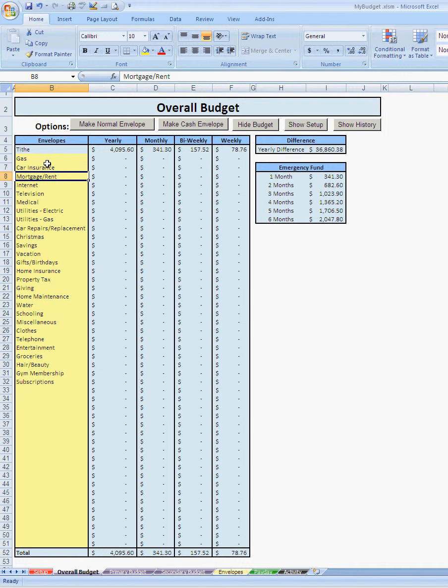So mortgage/rent. If you are renting, you just type in rent. Maybe you just want to say house payment, because that's what you always have called it. So you'll go through and edit these envelopes. Let's say you don't want to break out your utilities between your electric and gas. Let's say you just want to say utilities. So I deleted one and changed the wording. So you may have some holes within your envelopes here.